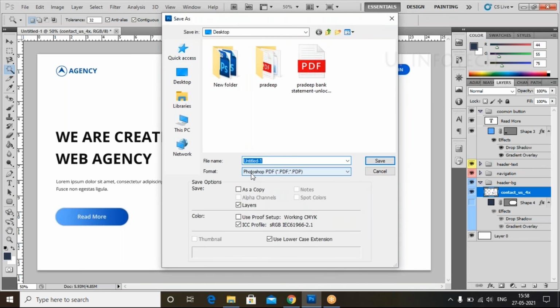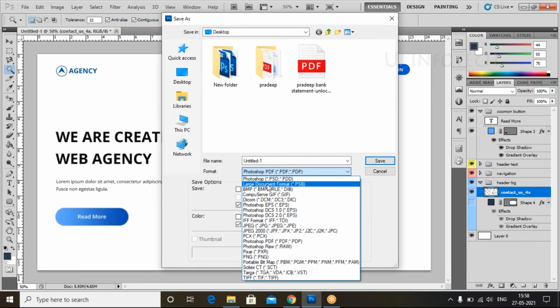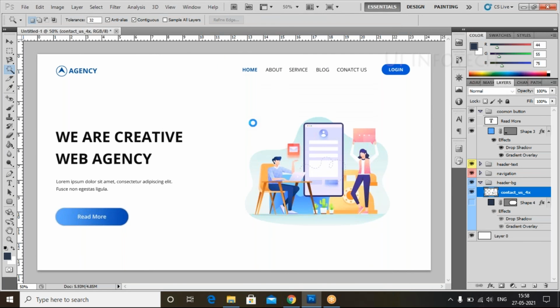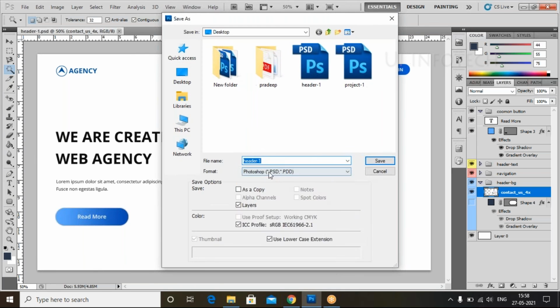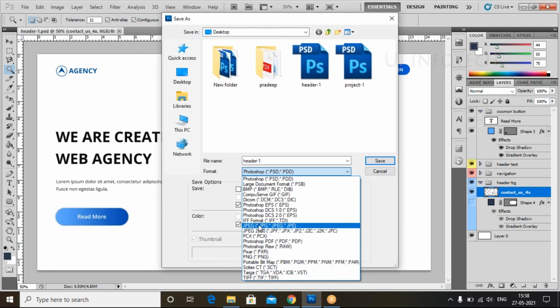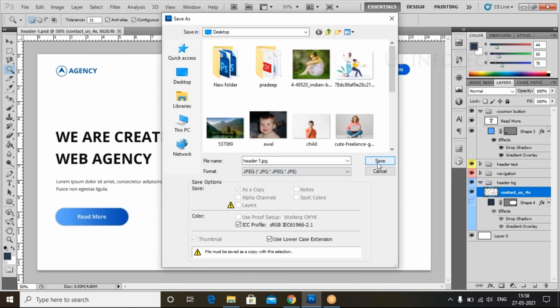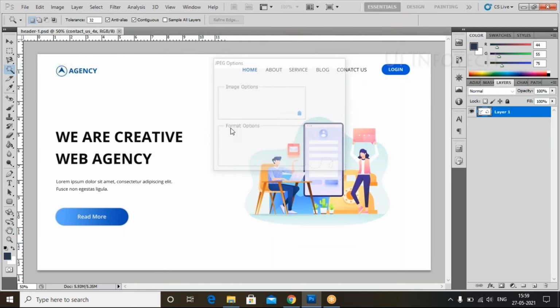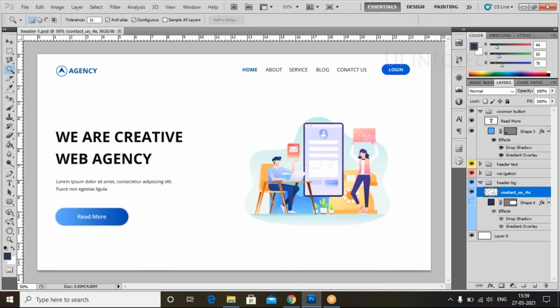Click on Control Shift S. This time I'll save with PSD. Just write head and click on this OK. So it will be saved here. Control Shift S, and you can make this a JPG file and click on save here. It will ask for the quality. Click on this OK. The image will be saved here.